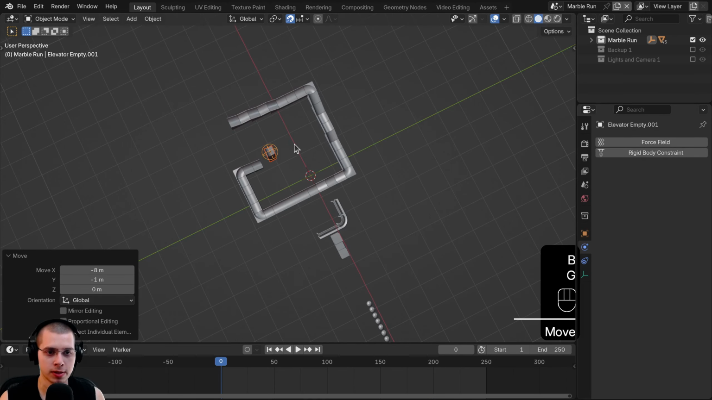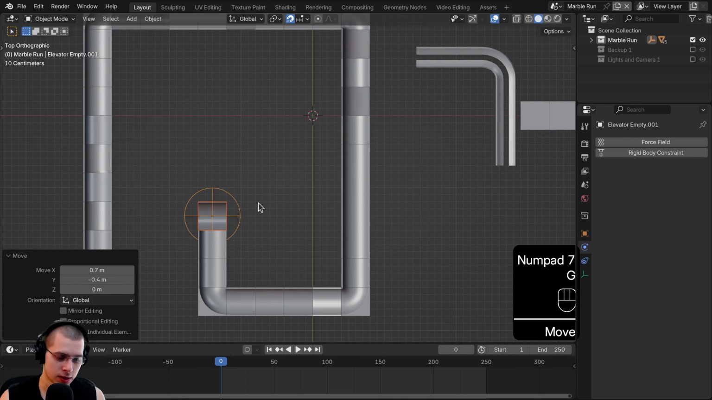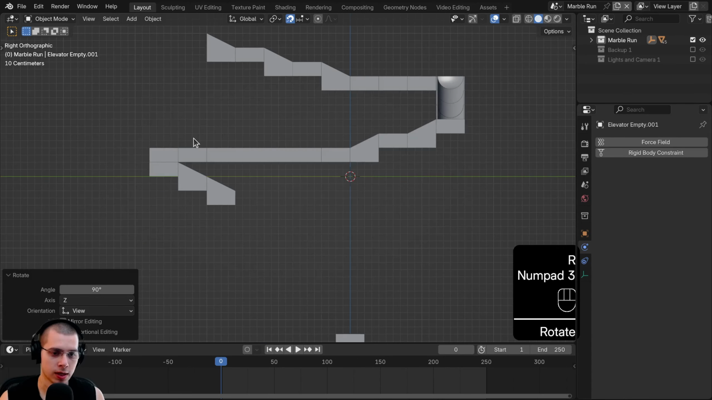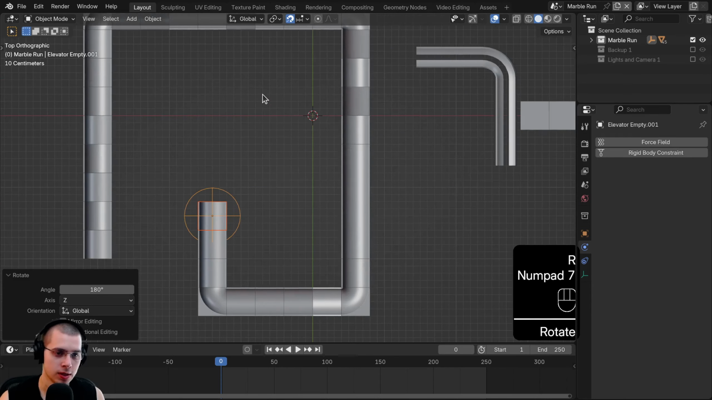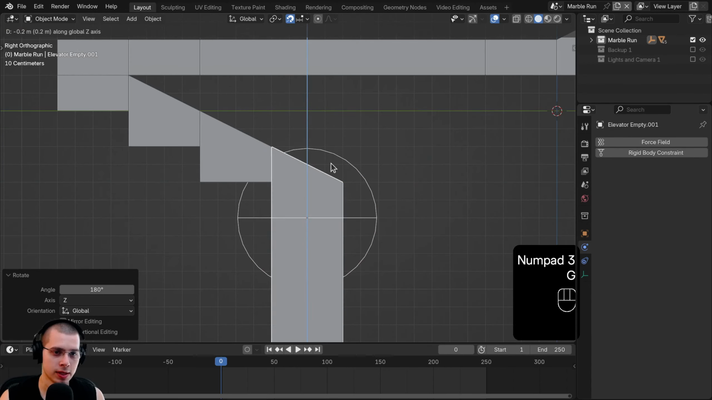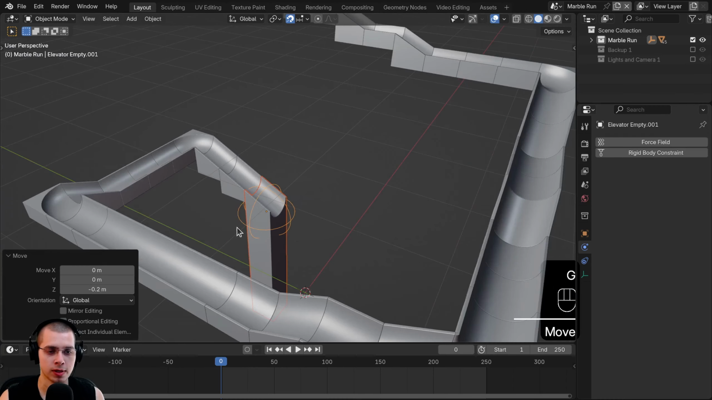We can select both of these pieces. We'll move this here, and then we'll rotate it by 90 degrees. and let's bring it up. And we also need to rotate it on the z-axis by 180 degrees, so it's the other way around. And just stick it right down there so this piece can just fall into that elevator.